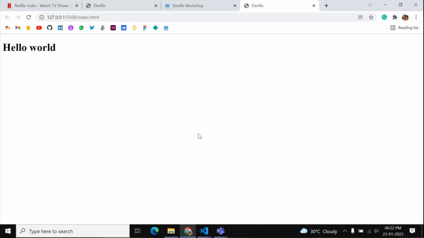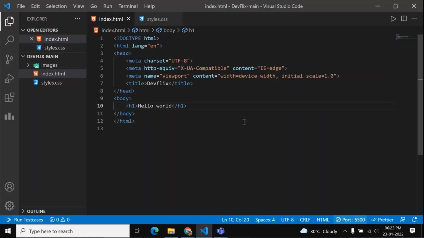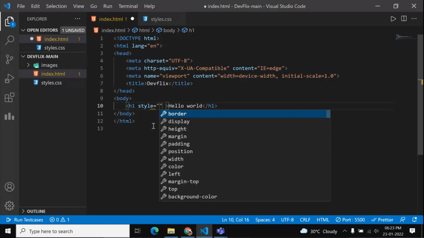Now let's say I want to change the color of this text to blue. We can style individual HTML elements using an attribute called style. Inside the opening tag of my h1 element, I can use the style attribute, and inside these quotation marks, I can provide all the CSS properties which I want this h1 element to have.